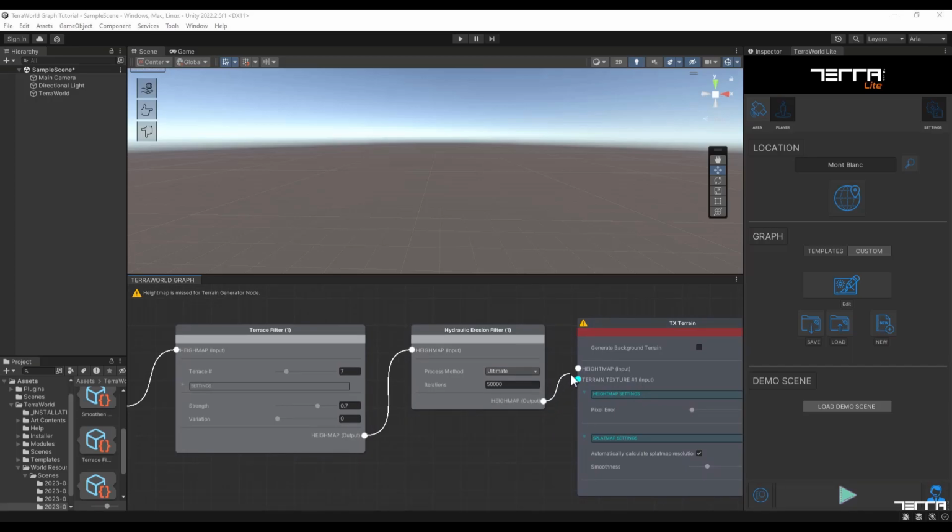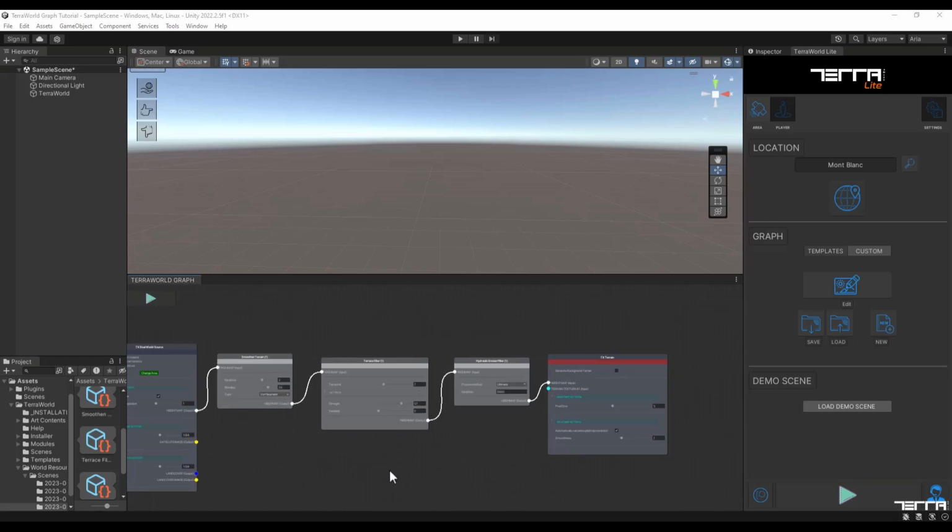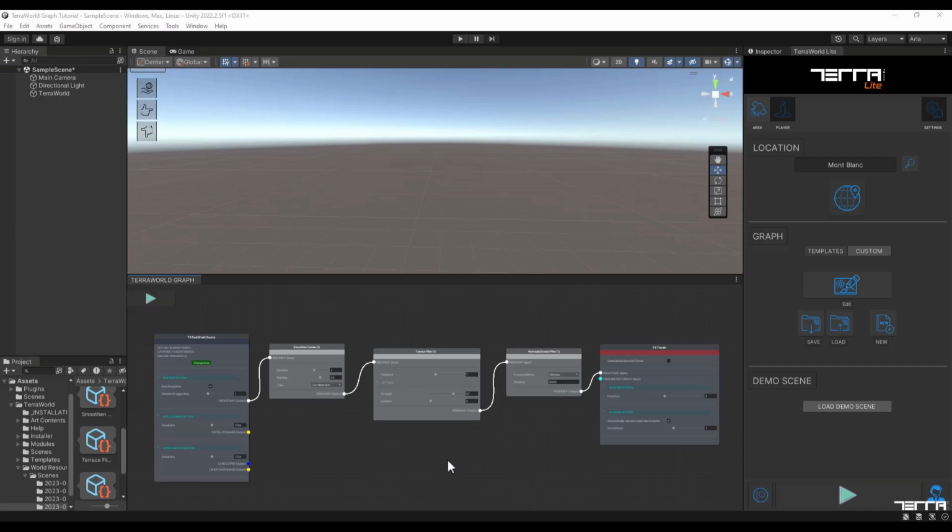Since these are all the Heightmap nodes which we are going to add for today, we are going to connect the output Heightmap of hydraulic erosion filter to the input Heightmap of TX Terrain. What this means is TX Terrain is going to generate the Heightmap after 3 different functions are applied on it. It is smoothen first, and then the horizontal lines are added to it, and at last water and rain effects are applied to it. Now all you have to do is click on the generate button.